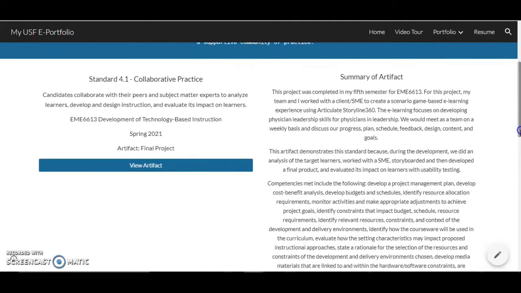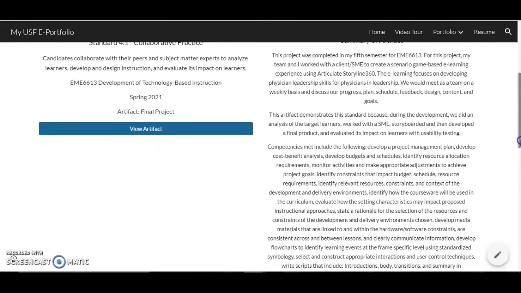This artifact demonstrates this standard because during the development, we did an analysis of the target learners, worked with an SME, storyboarded, and then developed a final product and evaluated its impact on learners with usability testing.